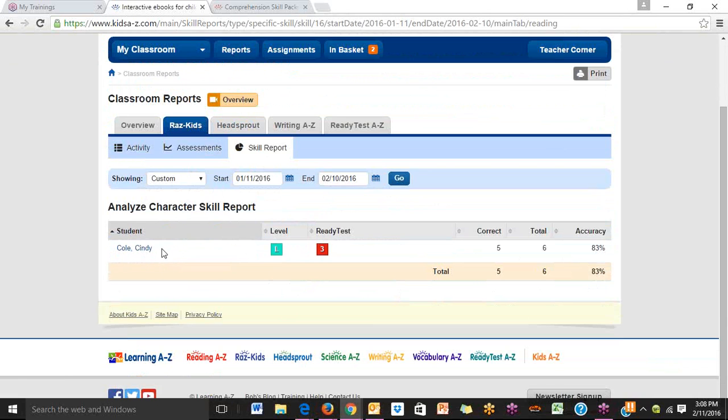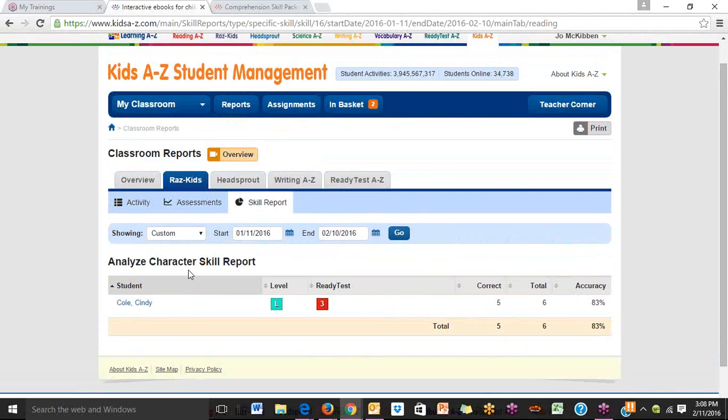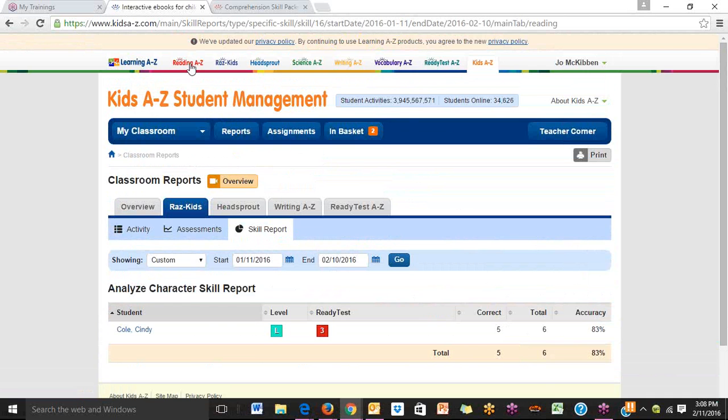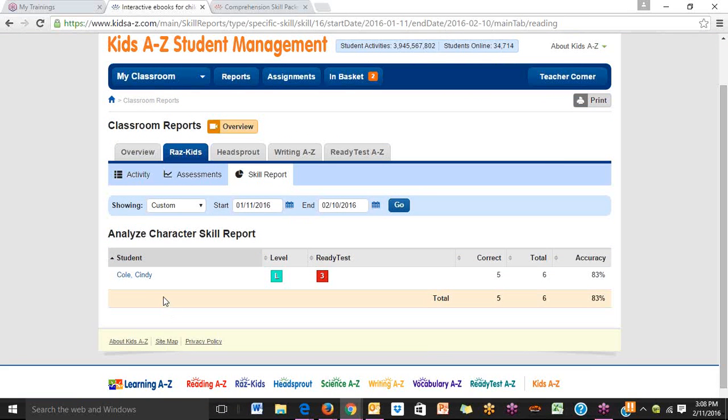But in your class, you may have a list of several students. And at that point, you would know, okay, I need to do small group instruction for that group of students using my comprehension skill packs that we just looked at back here in Reading A to Z. Or it may be that you want to do a custom assignment for that group of students and choose some leveled books that would give them some additional practice on analyzing character.